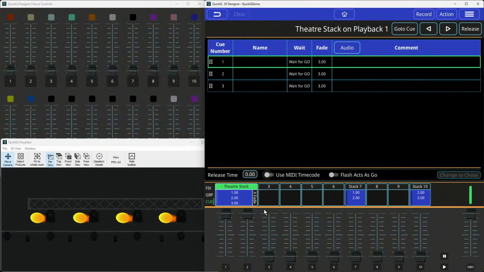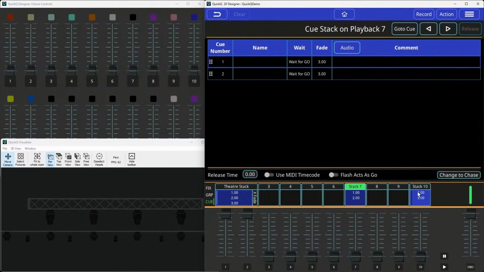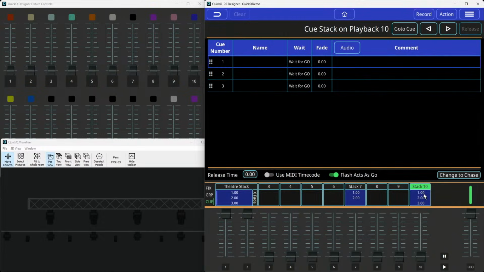So I'm going to bring down my playback. Now note that there is a release button when you're in theatre mode, so I can select the stack and press release to release it. So I can select this one and release it, select this one and release it. You can tell they're released. The blue does change to a slightly different colour and everything will reset back to the first cue again. So you can release stacks in theatre mode. That is possible to do.